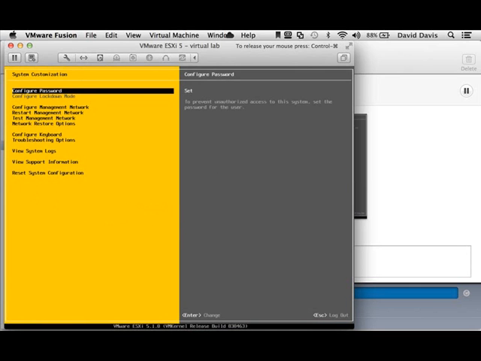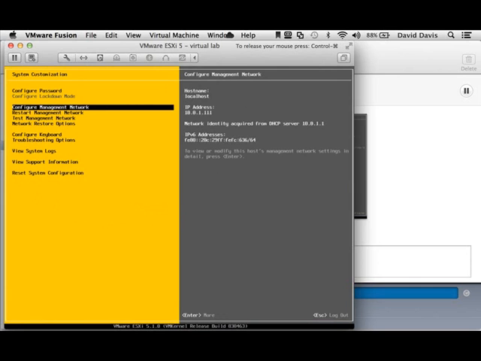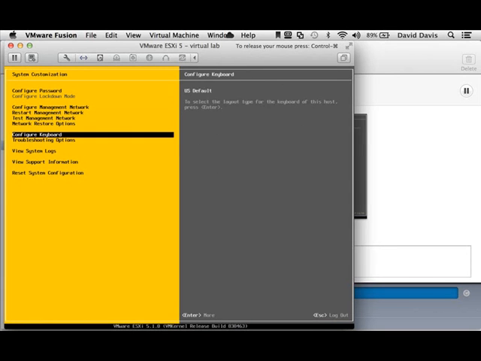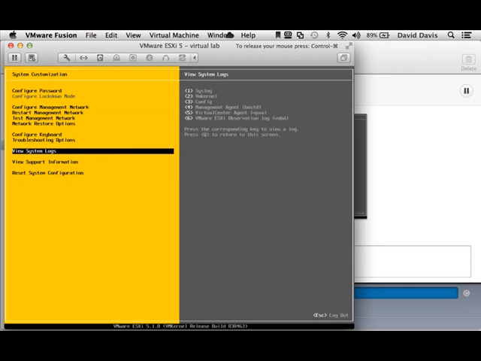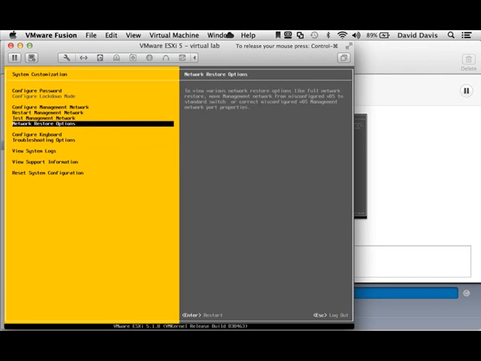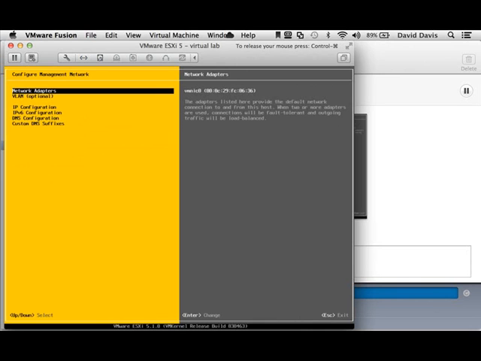And here we get what they call the DCUI, or the Direct Console User Interface. So this is basically a text-based menu interface where you can configure things like networking, test your networking, configure the keyboard, troubleshooting options, view system logs, view support information, and reset the ESXi host back to its defaults. Typically, the most common thing here that administrators have to do is go in and configure the network.